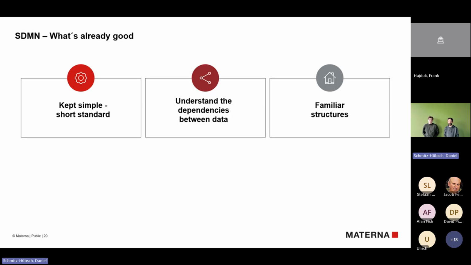Then we have also familiar structures. So for example, the item definition, which is quite similar to ER models. So especially technical people understand the structures, but it's also not that complicated that even people with no technical background, like requirements engineers, can easily understand what's modeled in SDMN.